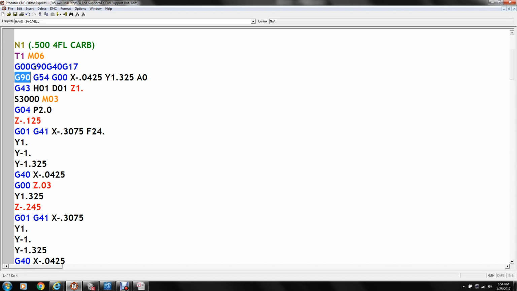G90 again here, it really isn't needed, but it's again a redundant command. G54, because G90 is a modal command actually, so unless you change it, it carries on through the program. That's the reason it's not necessary here, unless you were changing it. G54 is the fixture offset we're using.